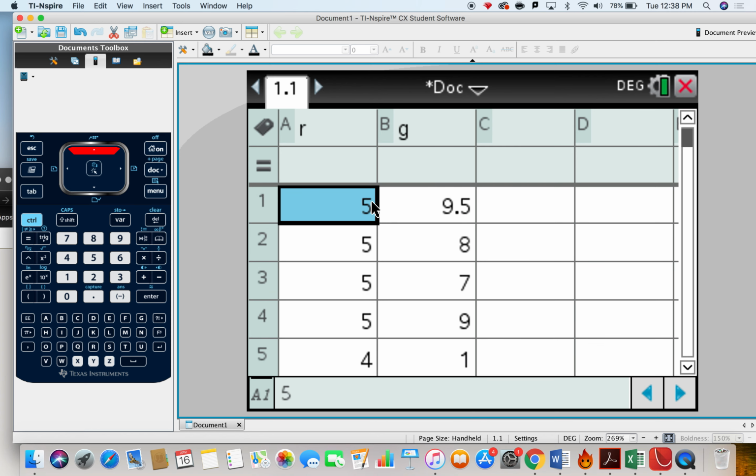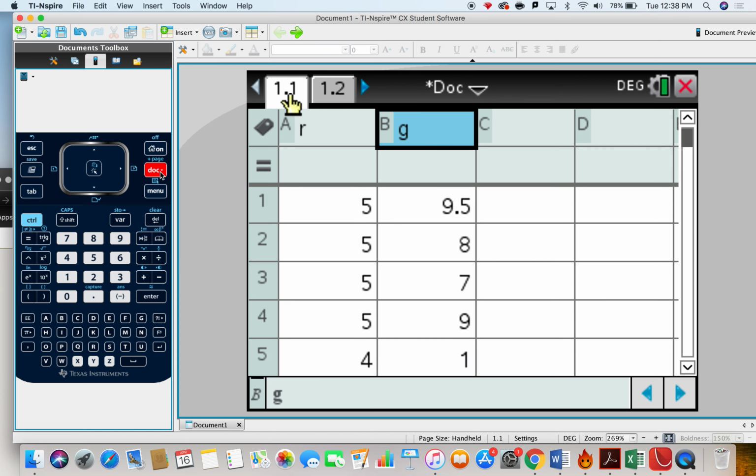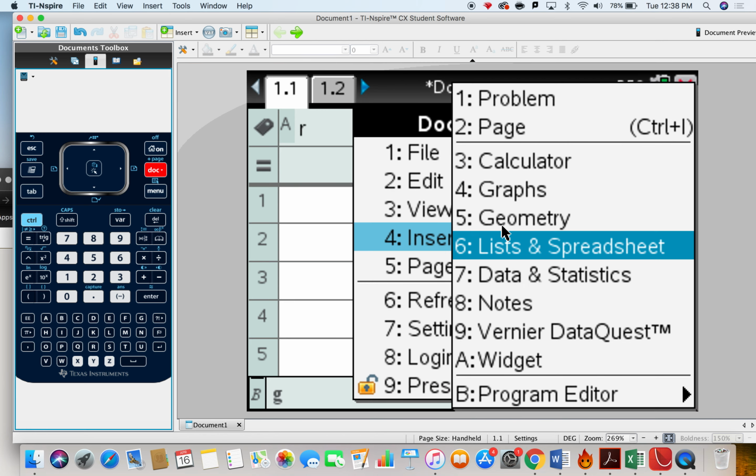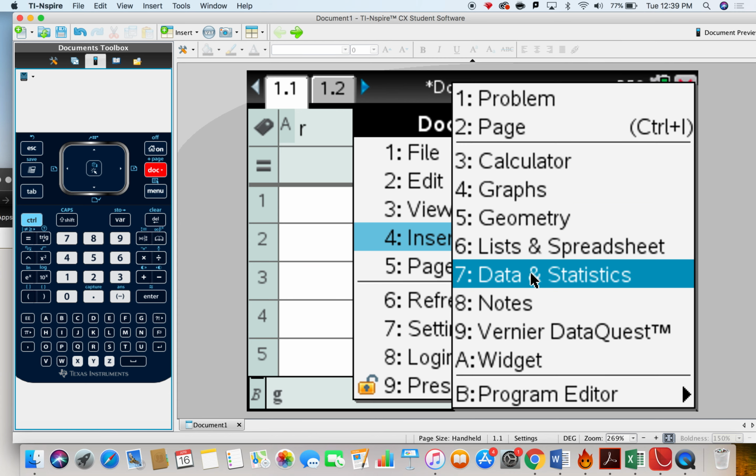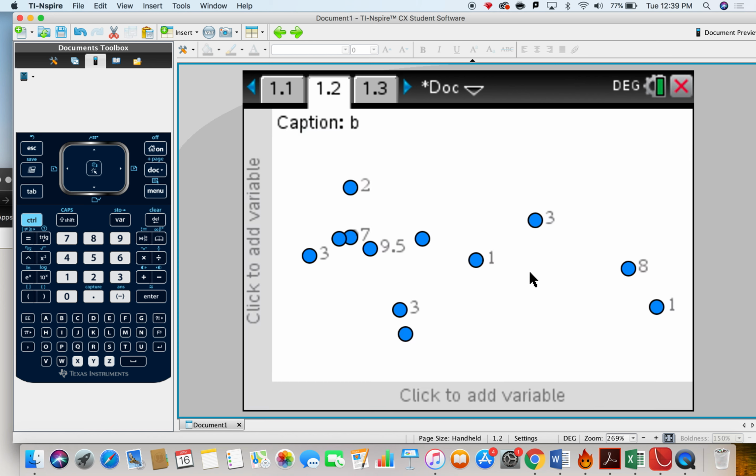And now, doc, insert. Now, of course, go back, sorry. Doc, insert. And I want to insert a graph, but not this type of graph. This is drawing functions, linear, quadratic graphs. This is what we want, data and statistics. Okay.